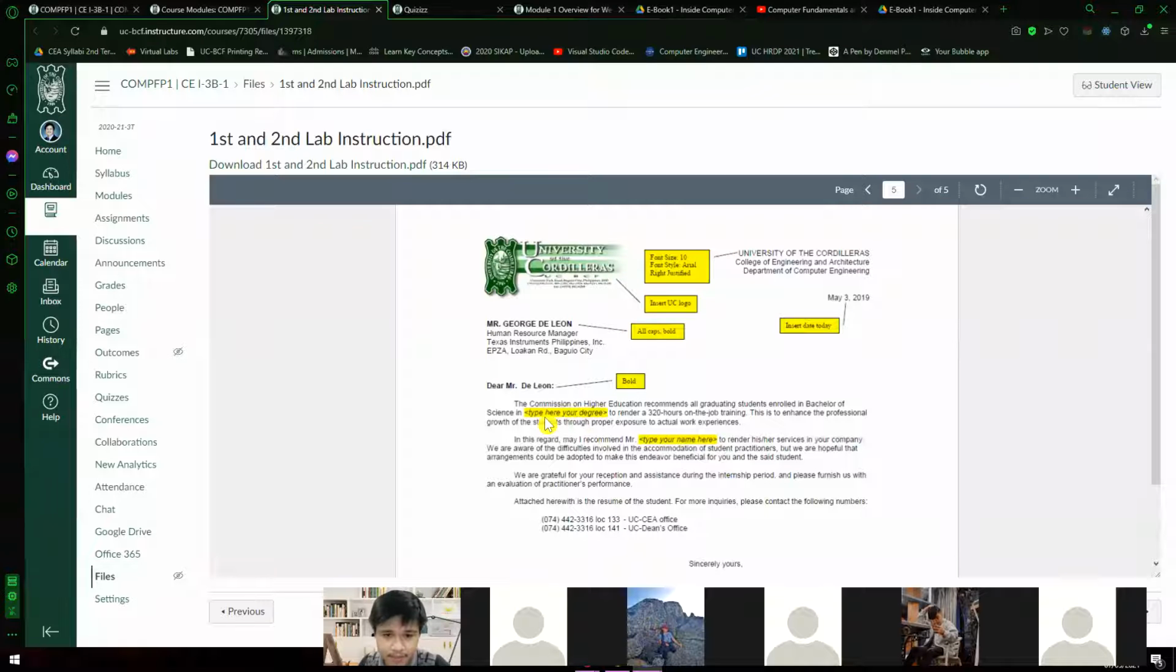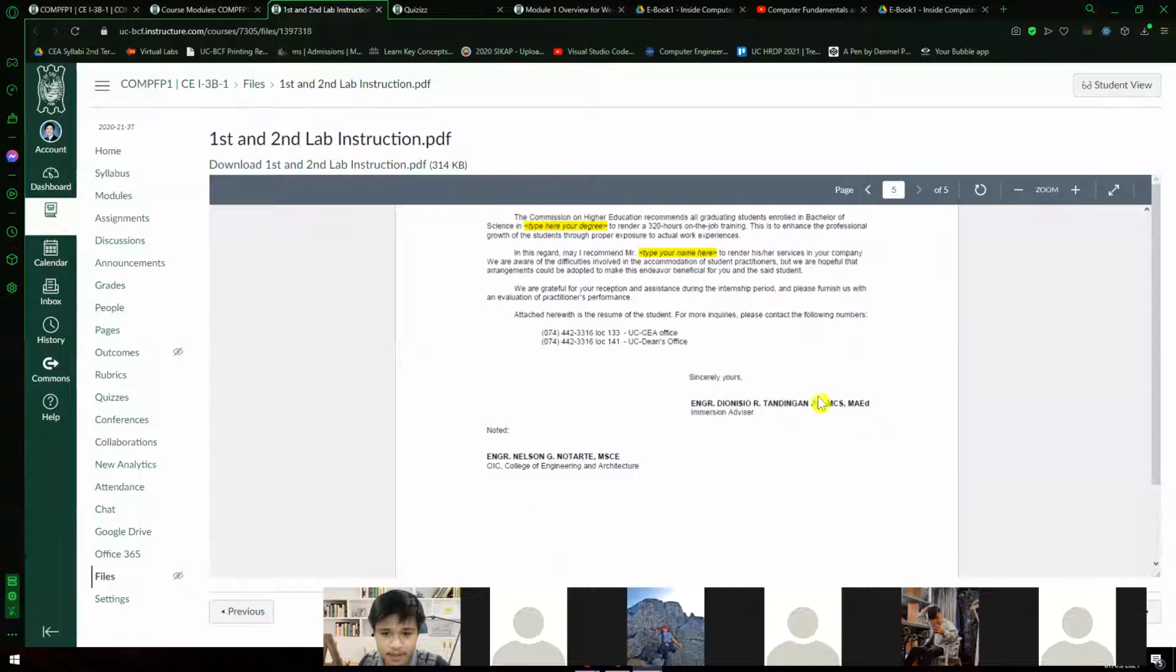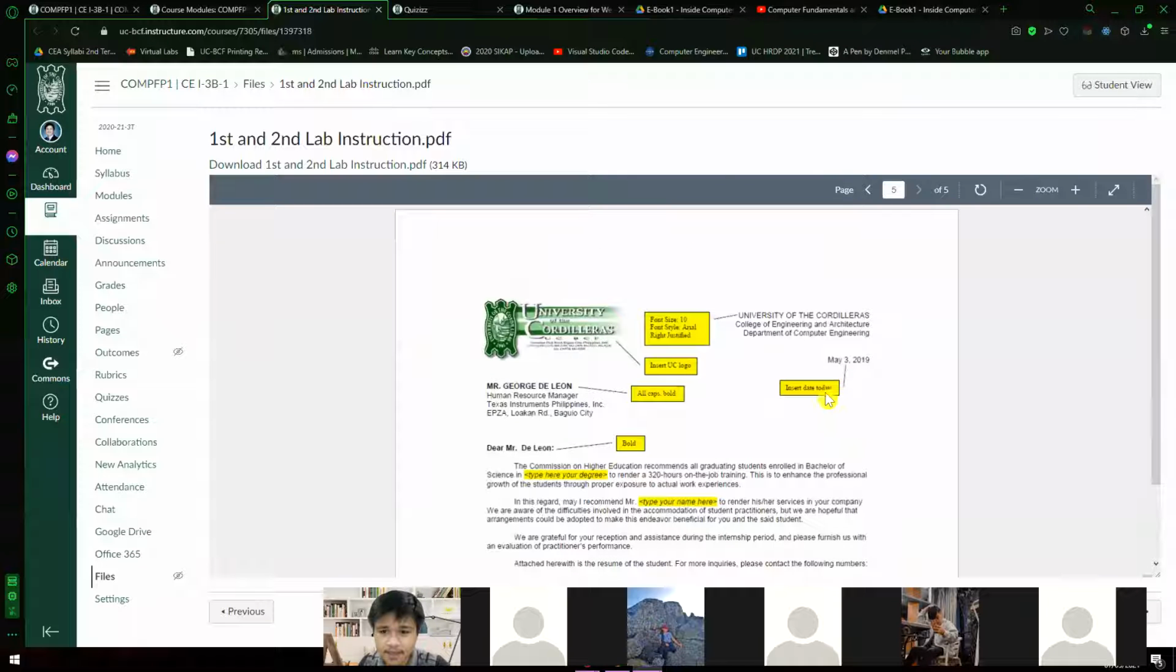Like for example, right here, you type your degree. What is your degree right now? Just type here Bachelor of Science in Civil Engineering, and then type your name here, and make this one bold, make this one all caps and bold, and the rest are the same. You can just copy this one as it is, and just put here the current date. Say you were able to finish this one on May 8th, so just put May 8th.